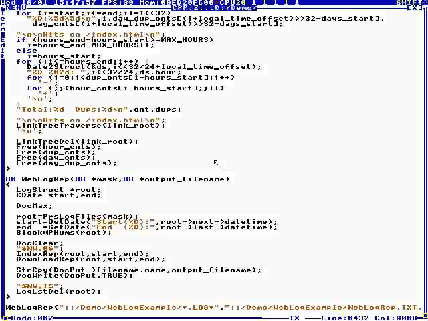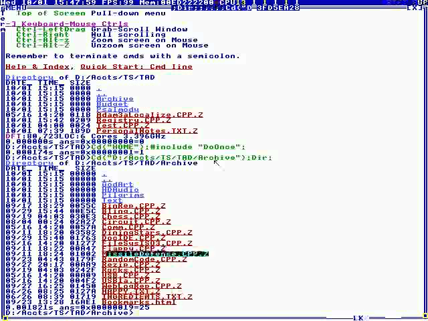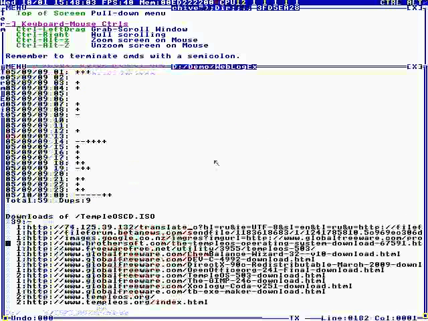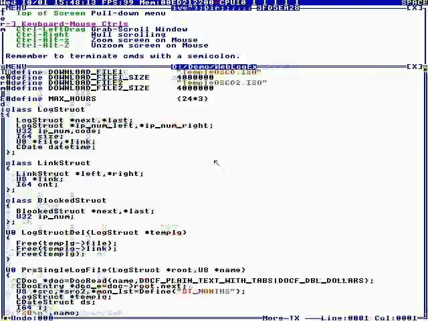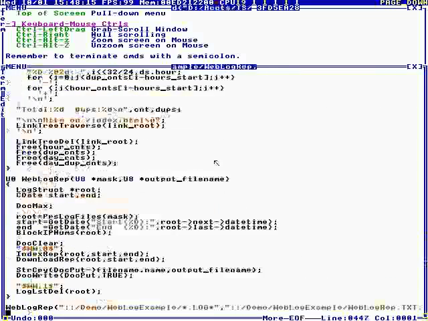Oh, okay, now I remember. I was confused. Okay, that's for duplicates. In order to tell if somebody downloaded twice, I report how many duplicate downloads. That's for people that downloaded twice. So, I couldn't remember what that was for.